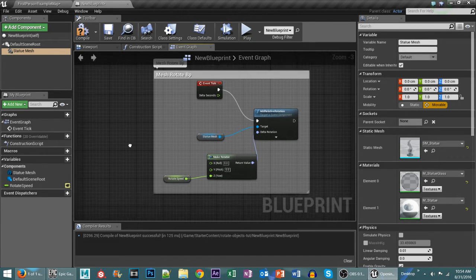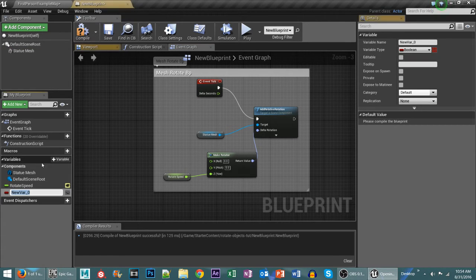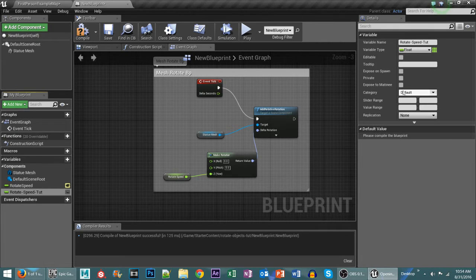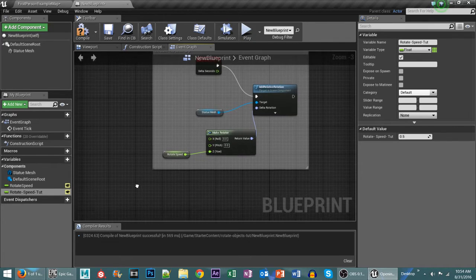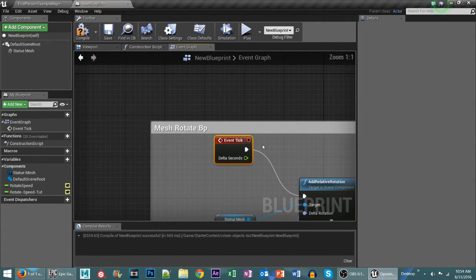But there's one other thing that we need, and that's this variable for rotate speed. To create it, you just click on it and we go to rotate. You can name it whatever you want, but rotate speed tut, for instance. Change that over to a float, compile, and then this is where you would put your rotate speed in. So I'll put this at say 0.5, because that way you guys can actually see what it is that I'm doing.